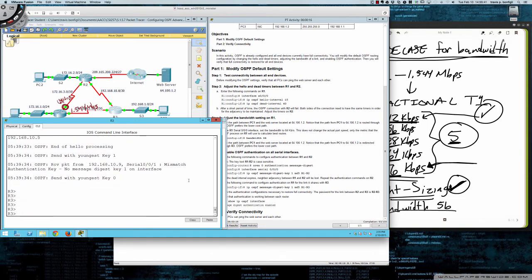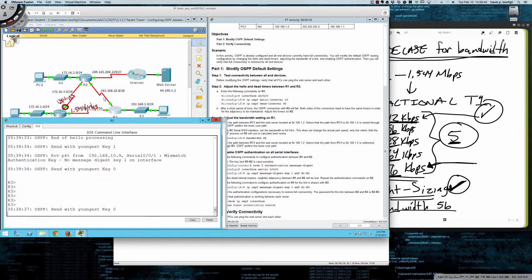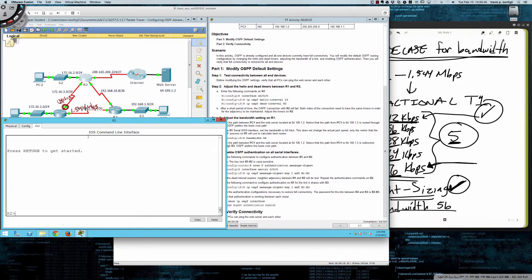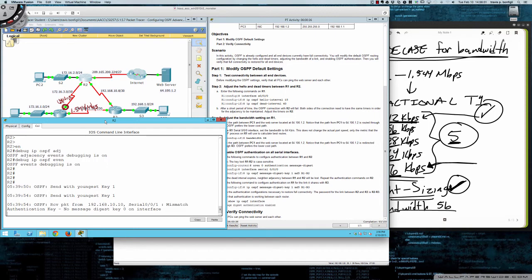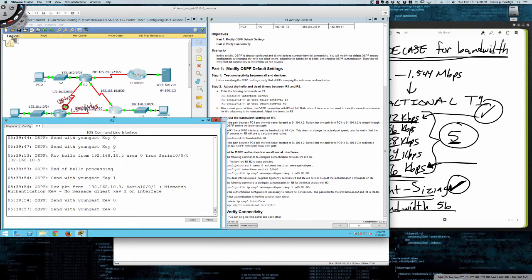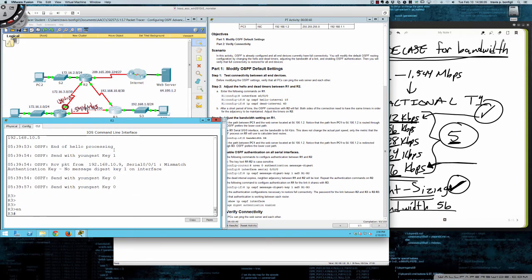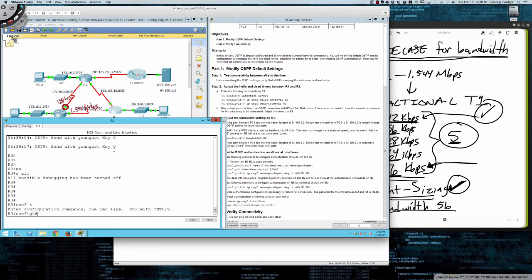So what we're going to do is start the debugging on the router 2 side. We're going to say debug IP OSPF adjacency and debug IP OSPF events. And we're going to leave that on the router 2 side. You should see here that we're also receiving messages telling us it's sending the youngest key, and we have a mismatch. Then I'm going to turn the debugging off here, so we'll do a undebug all. There we go.